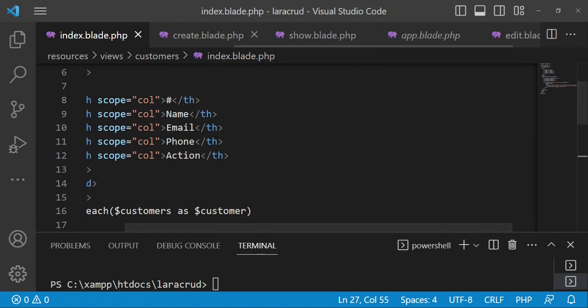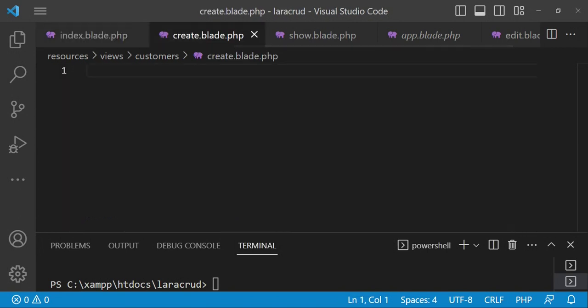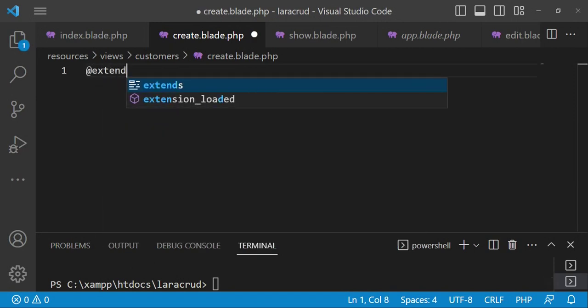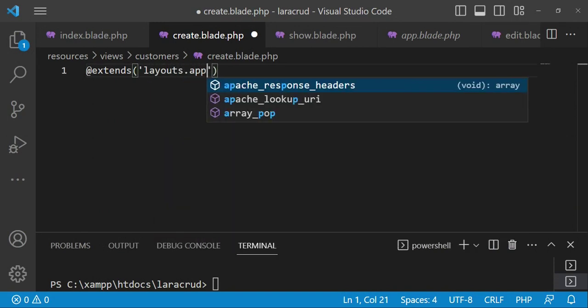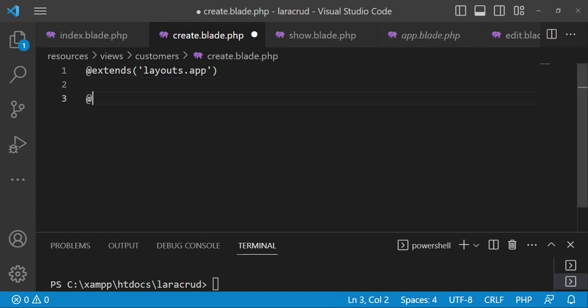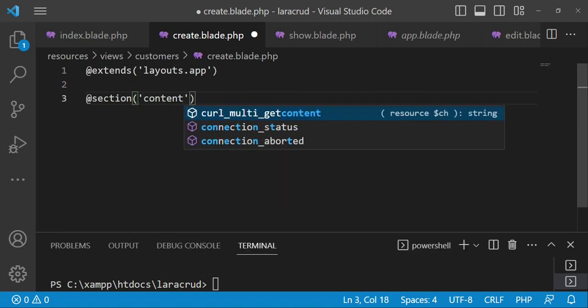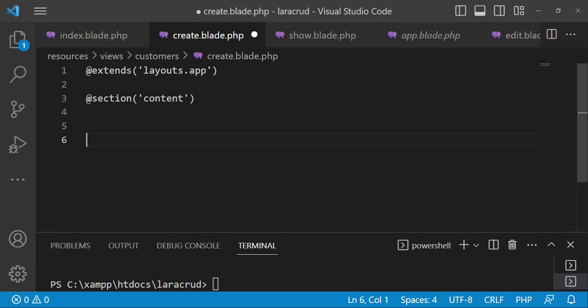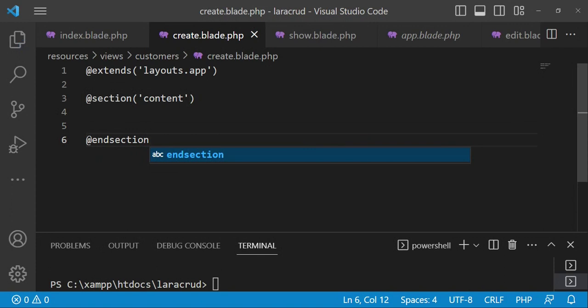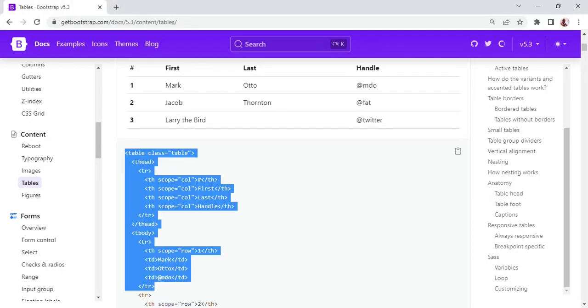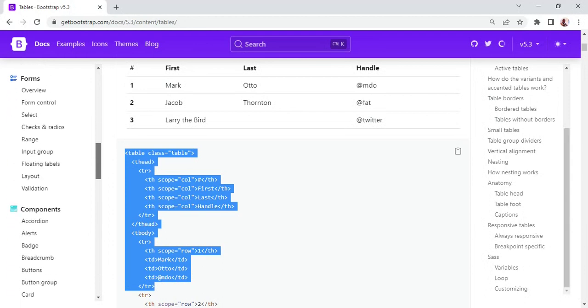I would like us to now go to the create.blade file and be able to create a form. So again, I'm going to extend layouts.app, and then section content, and then end section, like that. Then here I'm going to just copy the Bootstrap card, again the one that we have used previously.